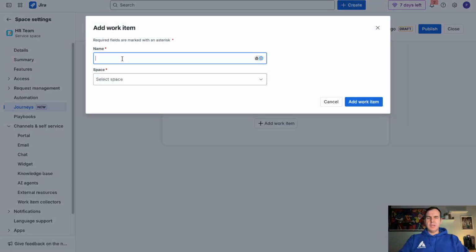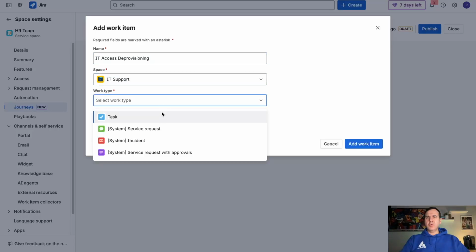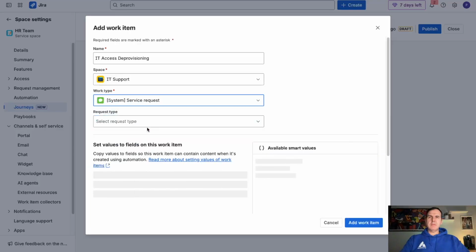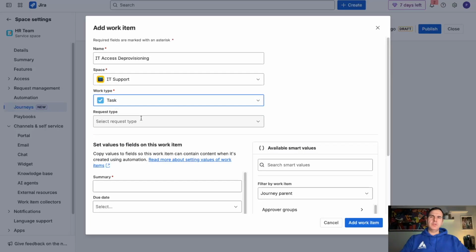Here we're going to say IT access provisioning, and then we are going to create this under the IT support. The work type, let's select service. Well, let's select task, so we can differentiate between what is coming from our stakeholders and what is a task that is coming from a process. But you can use service request if you want.